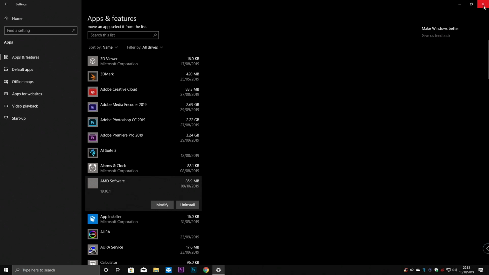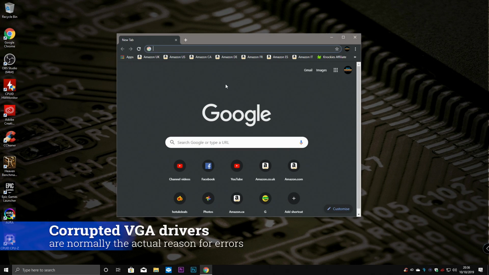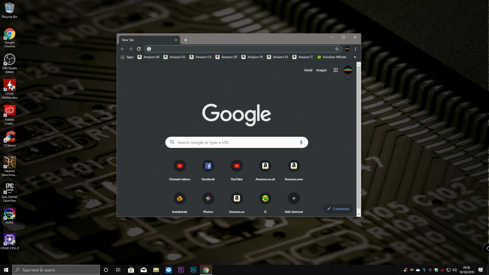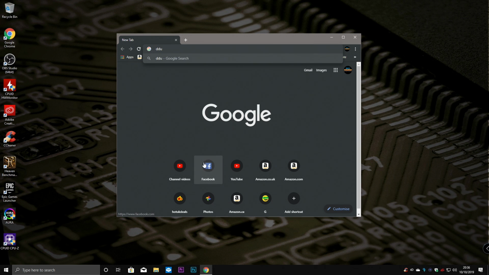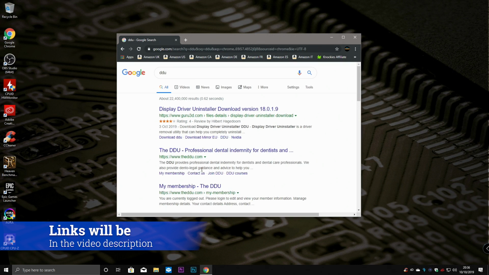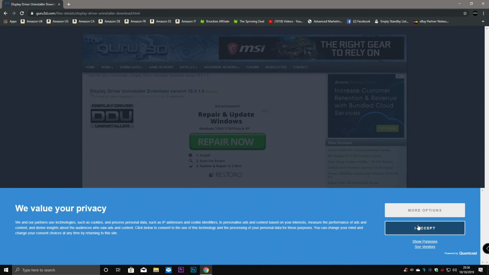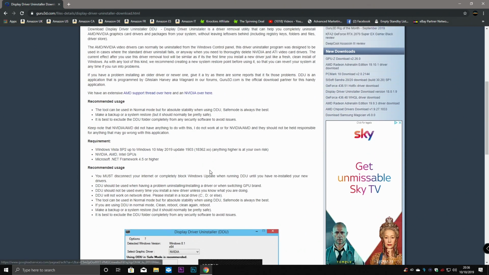Now, if this still is causing you problems, what you can do is completely clean all of your graphics card drivers out so you can start afresh. So in this case, I'm going to open Chrome, but you'll probably find it's going to be better if you type in Edge on the side and open up the Edge browser from Microsoft. And if you just type in DDU, which is the Display Driver Uninstaller, and go to Guru3D, you can then go ahead and download the latest version.